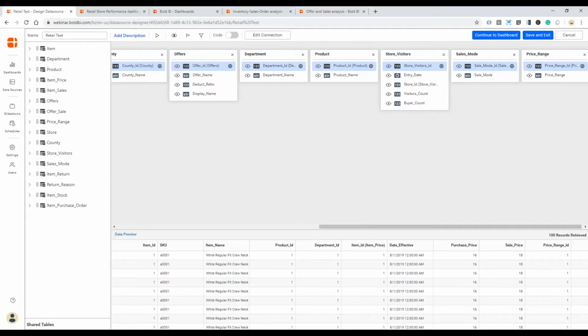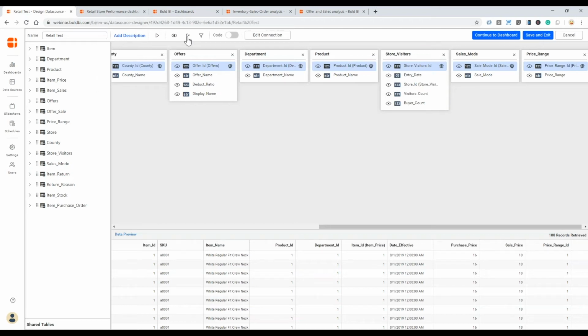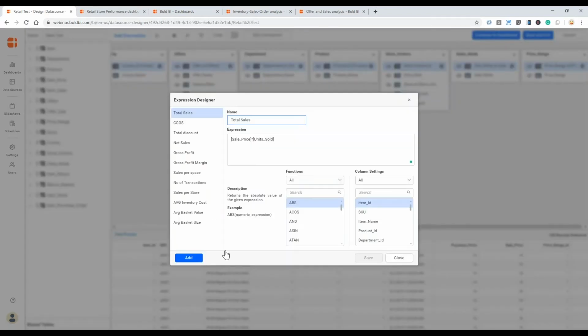So right now, I'm in the data source design page with which this retail store performance dashboard has been created. Upon clicking this icon, I'm able to see the list of expressions that have already been created, and also I can create new expressions as well. If you want to know how to create expressions, you can check out our YouTube channel or previous set of webinars also. So for this current demo, let me create 1 or 2 expressions.